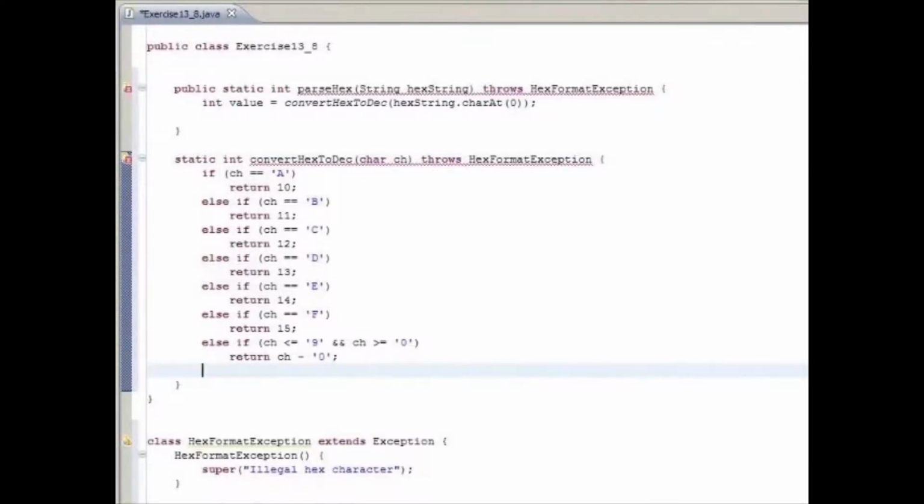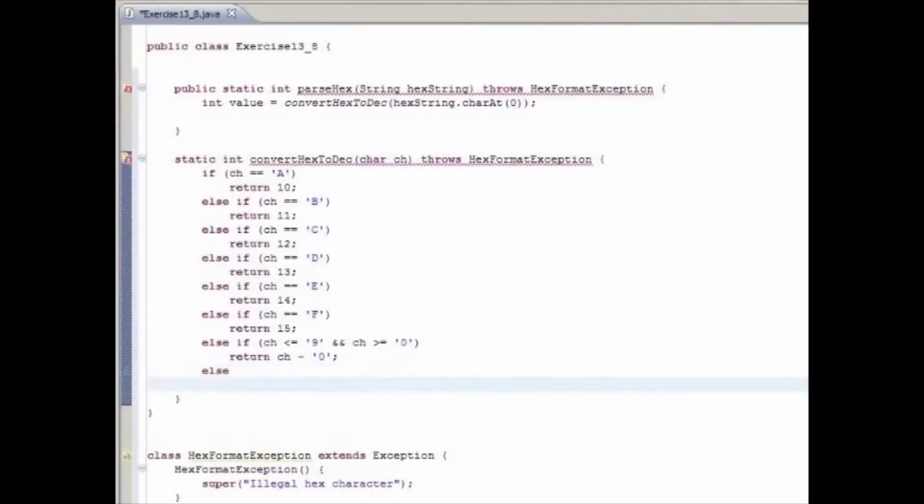So what we're going to do is throw a new hex format exception at this point. So if it's none of those, throw new hex format exception. And our message is going to be illegal hex character plus ch. But otherwise, that's it for this method. That converts a single character.